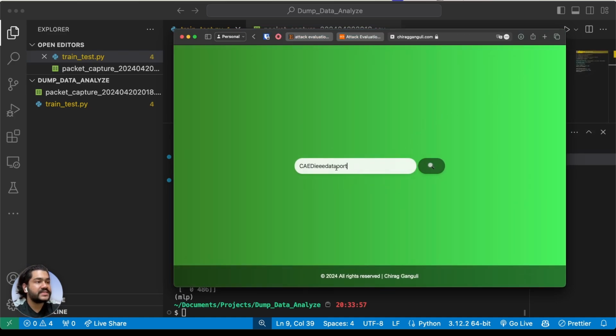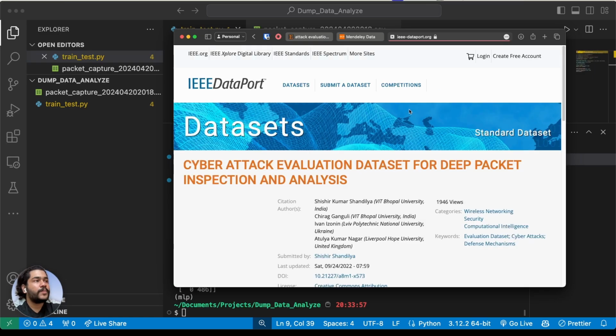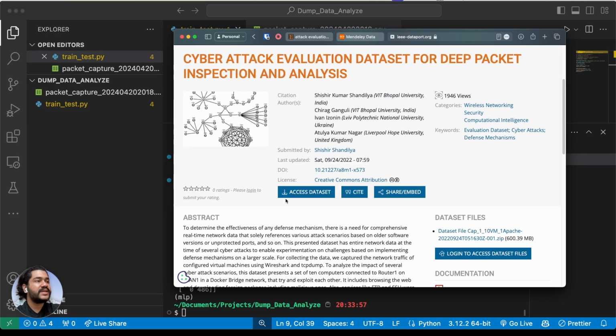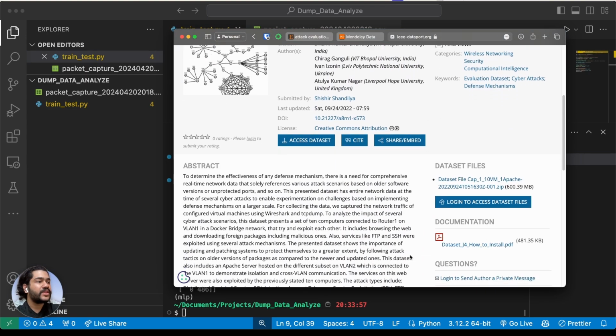Again, paste this CIED IEEE DataPort. This is the search term. Remember, this is case sensitive. I'll also give the direct links in the comments below. Let's click on search. This will open up the IEEE DataPort. The entire data set is published over here as well.